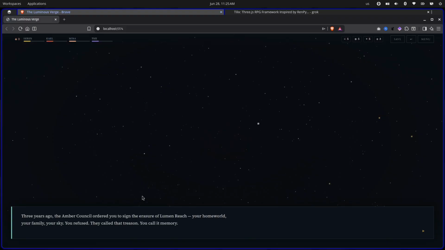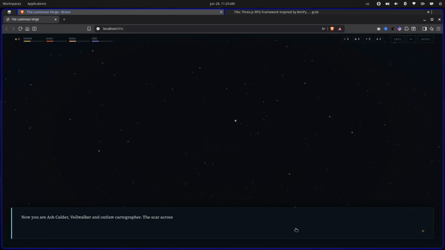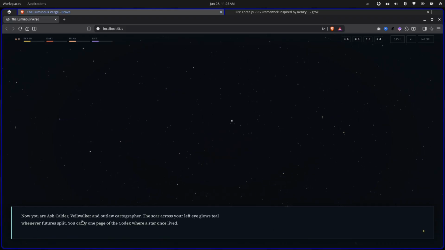Three years ago, the Amber Council ordered you to sign the eraser. Oh my gosh. Sign the deletion of Lumen Reach, your homeworld, your family, your sky. You refused. They call that treason. You call it a memory. Now you're Ash Calendar, Veil Walker, an outlaw cartographer. The scar across your left eye glows teal whenever the future splits. You carry one page of the codex where a star once lived.